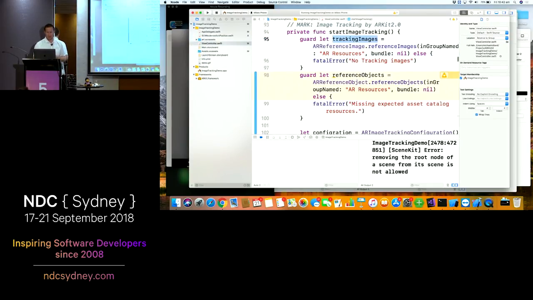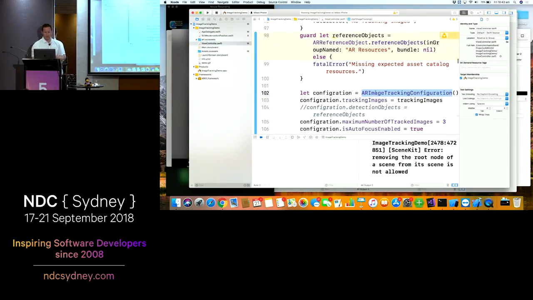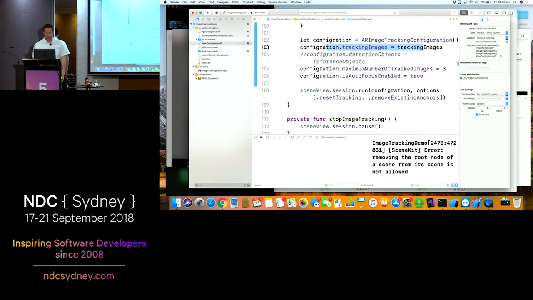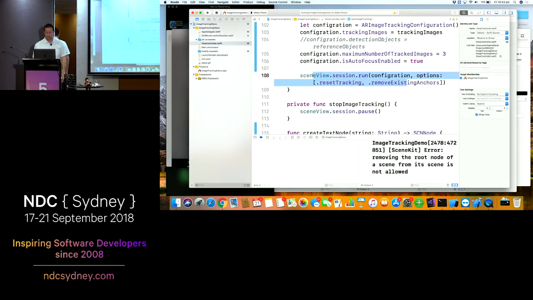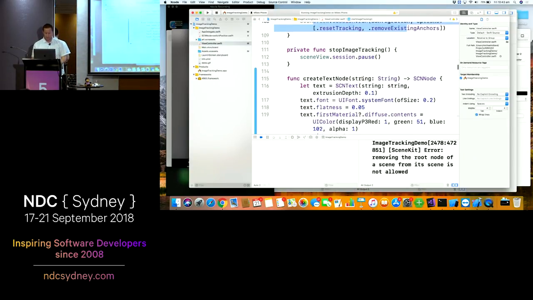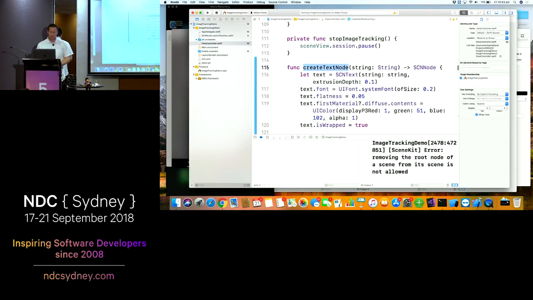So now we have a list of the images we want to track. And the configuration that we're using this time is the image tracking configuration. So image tracking configuration and then tracking images. So as we go down, all we need to do is pass that configuration into the ARKit session and into the run method. So you saw that there was some text on the screen.